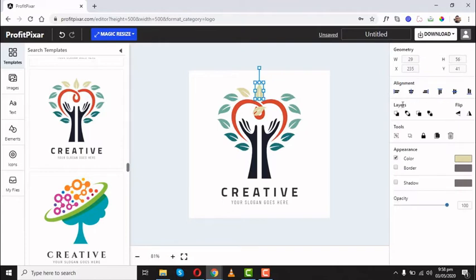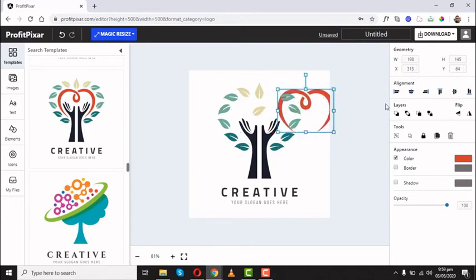Then we have the layers features. So if I suppose this is over here, and I want this to be moved forward, this is how we do it. And then if you want to just bring this one to the back, all the way back, then you can send to back. So this is how these features work, the layers. And then we have the flip one. So if you want to flip this, you can also do that. If you want to flip this vertically, that option is also available.